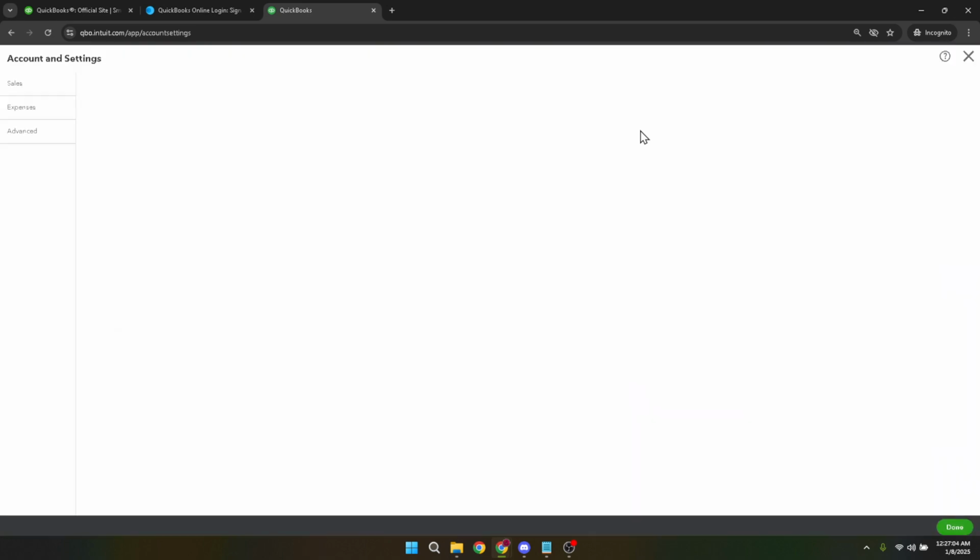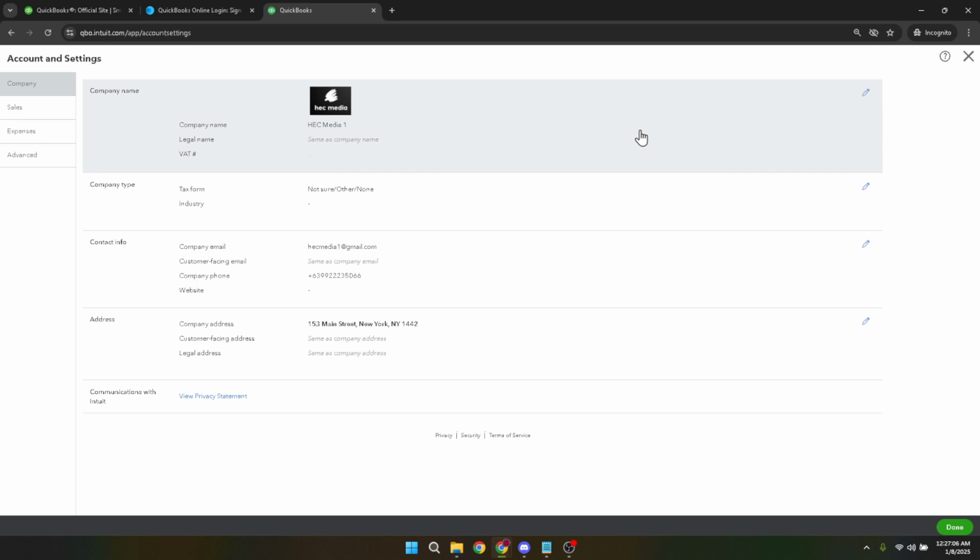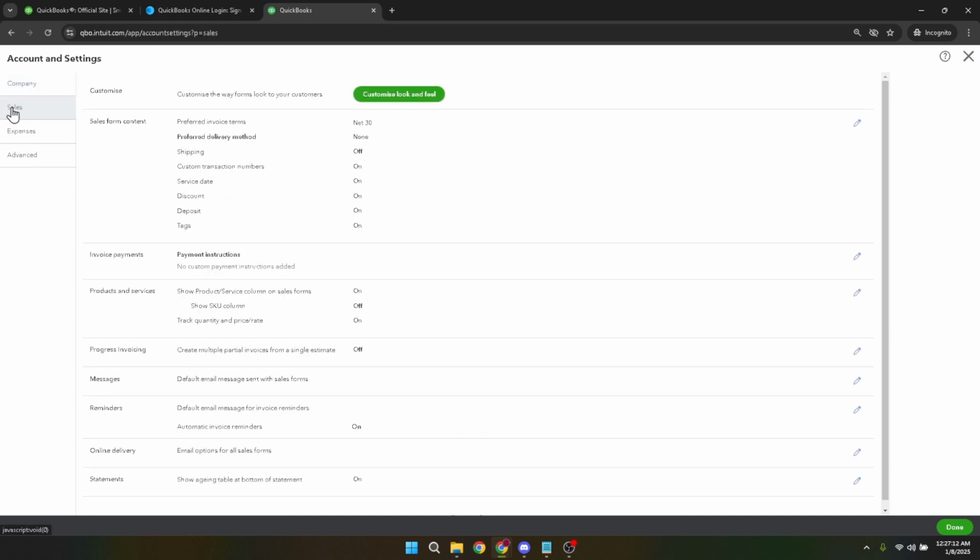Within the Account and Settings page, you will see different tabs like Company, Billing and Subscription, Usage, and Sales. For today, our focus is on the Sales tab, so go ahead and click on that. Within the Sales tab, you'll find several elements related to how your sales transactions are processed and managed. Look for the section labeled Invoice Payments. Click on this, as this is where we'll set up the specifics for receiving payments.